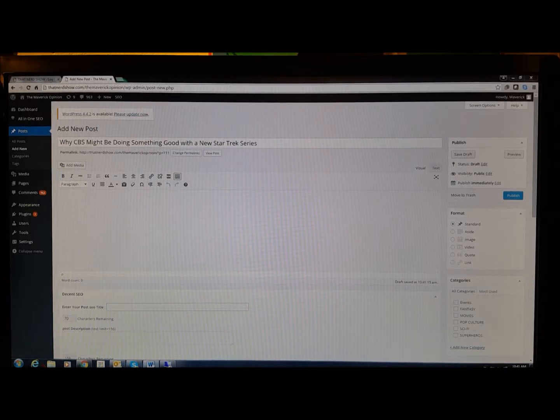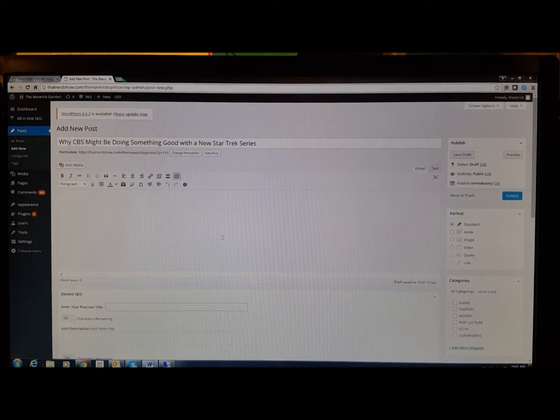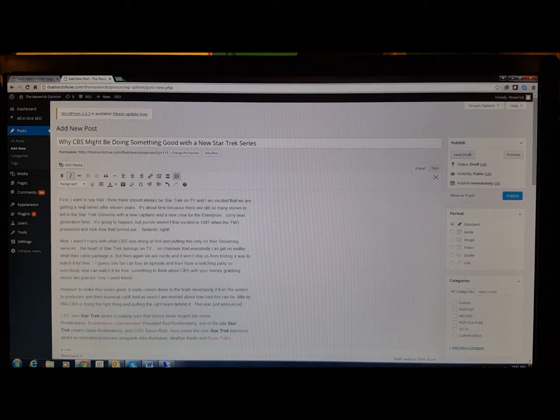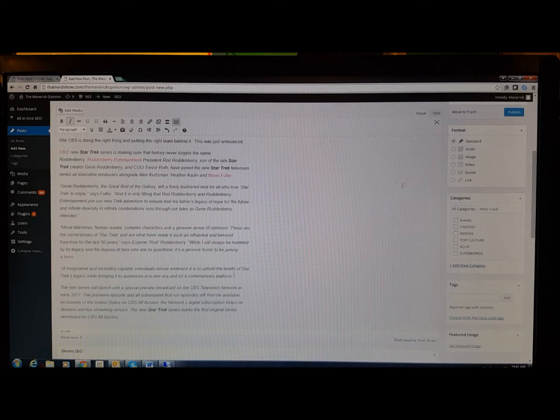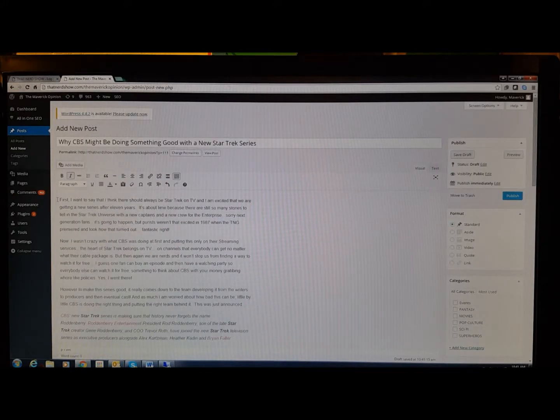So after you put your title in, you're going to copy and paste all of your text into the text area. And it should automatically break up into paragraphs. Now, one of the most important things about making a blog post is images, including a header image. But we're going to get to the header image here in a minute. Right now, we're just formatting text.